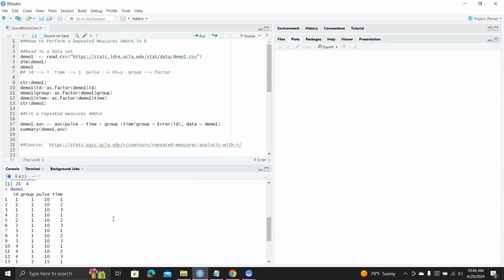You can see there are 4 variables: ID, that's the subject ID, group, pulse, that's the dependent variable, and time, that's the time point. If you think about the repeated measure ANOVA model, we have a dependent variable, here the pulse, that's the Y variable, and there should be 2 subscripts. The subscript I is usually for the ID, so here ID is the index for subjects. And then you have the repeated measures, here's the time, that's the J.